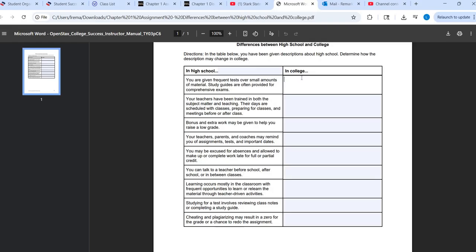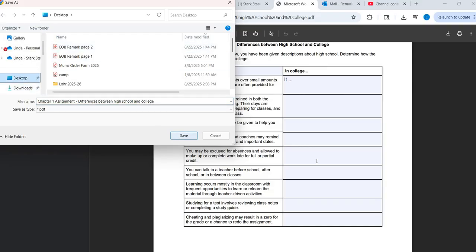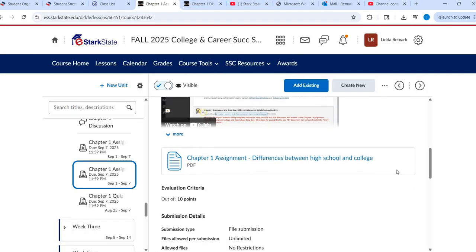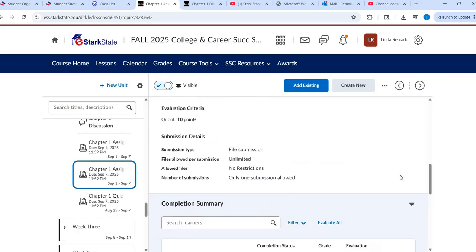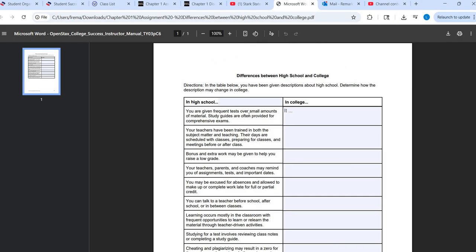Whenever you are done, after you've typed in all of these, make sure that you save it with your changes. Because if you save it without, it's just going to upload a very blank document to me. So save it with your changes somewhere on your device so that you can find it. And then you will go ahead and submit it to the Dropbox. Again, I'm going to show you the Dropbox in just a few moments. But that is that assignment, the differences between high school and college.